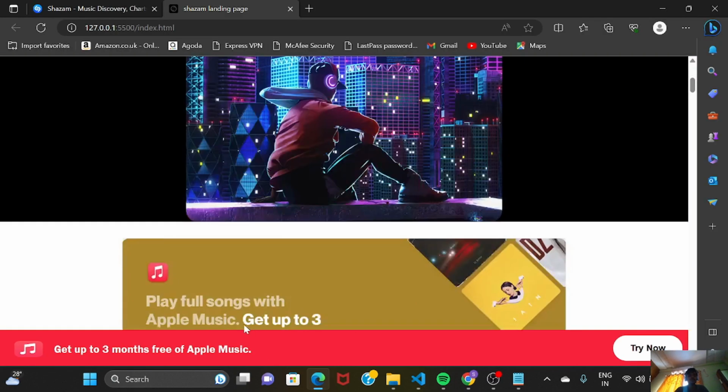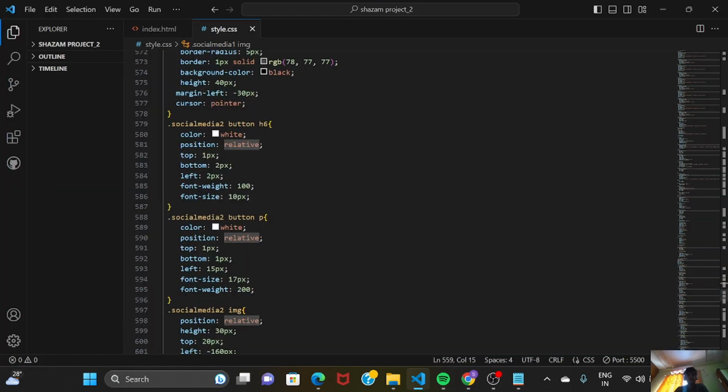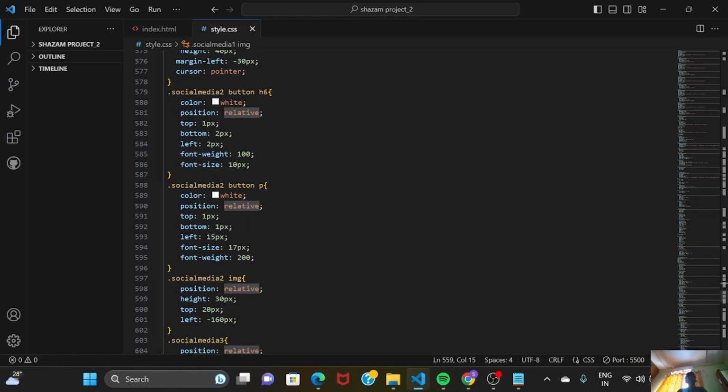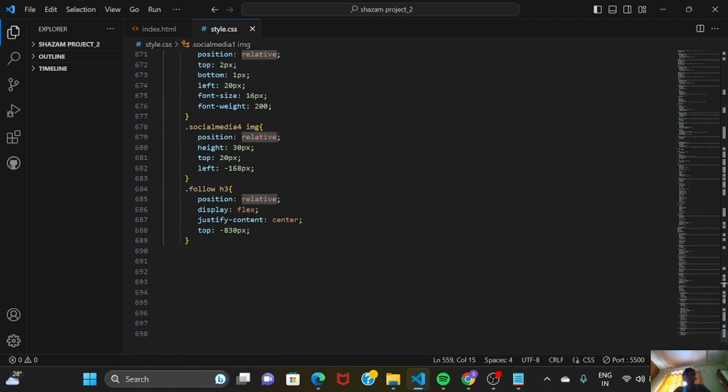So now you can see, I've taken one example. This is the social media one button, which is placed before that paragraph and h6 header tag. Similar to these, here is the Apple icon, here is the Chrome Web Store, and here is the Galaxy Store. Here are the adjustments we have made to move them to a proper position with equal spacing in between them. After that, here's the dot follow h3.